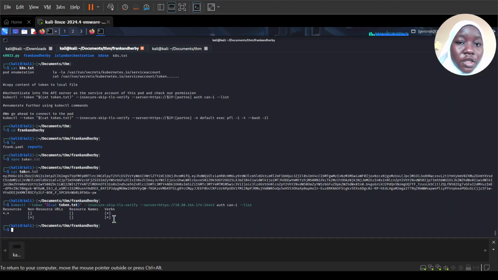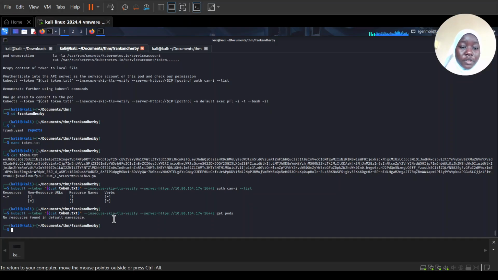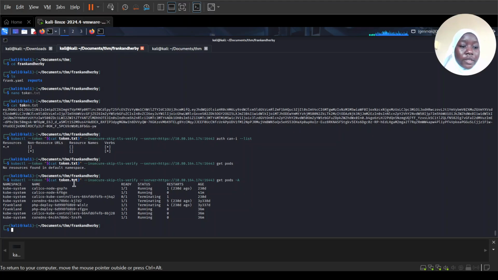So what I'm going to do next is to enumerate. So I repeat, then I'll do get pods. Just enumerate for that. I'm going to get the pods and see what I have. No resources found. So I'm going to do get pods, all the pods, including all namespaces. So I can see I have pods in the kube-system namespace, and I also have pods in the Frankland namespace.